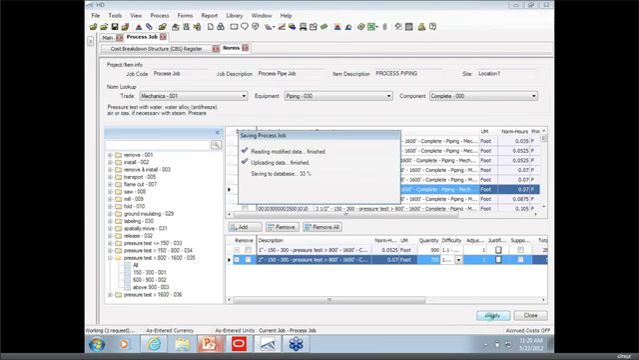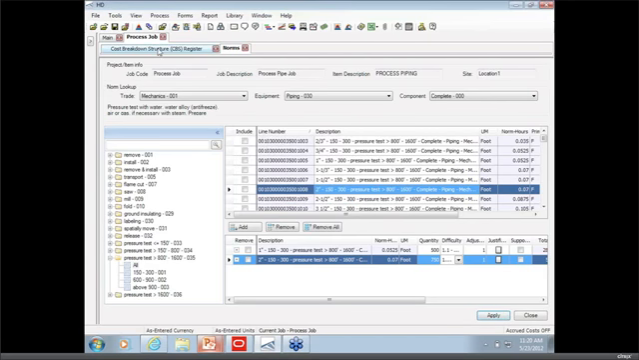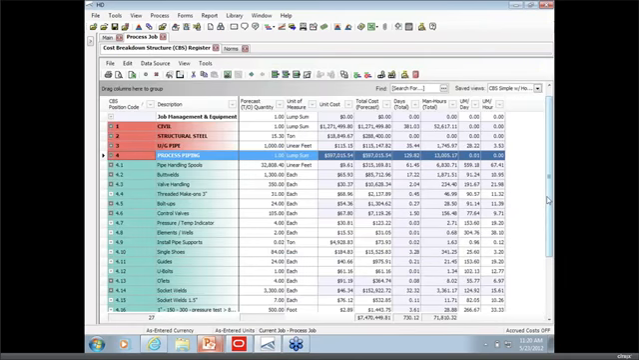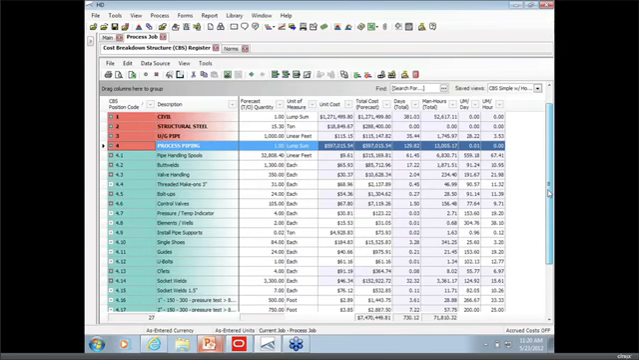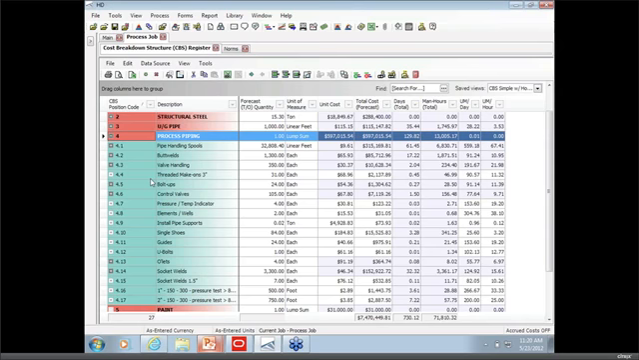When I click the Apply button, those items will be added to my estimate. I go back, we'll see items 16 and 17 have been added under Process Piping.